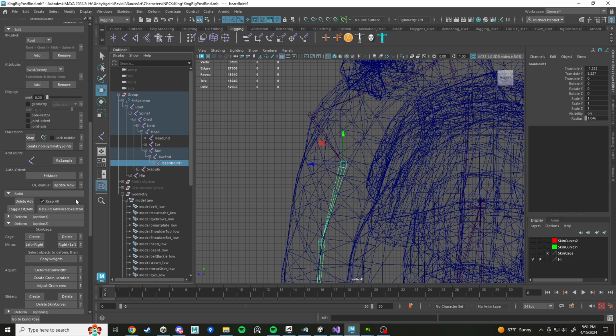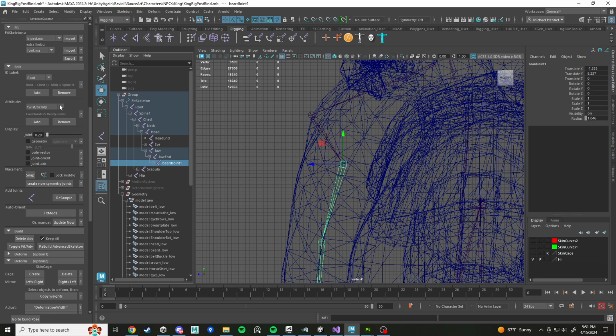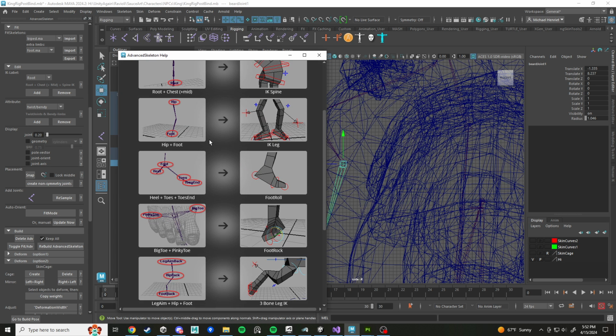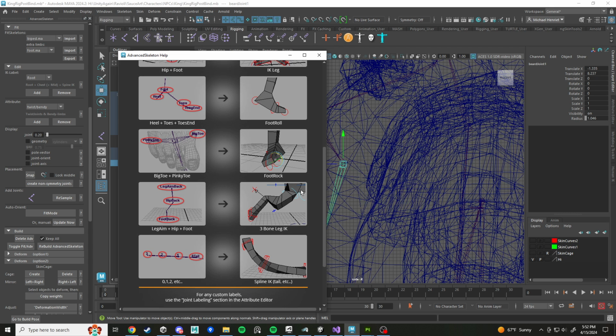So after you do that, if you're adding specific stuff like this, you're going to have to go back up to the top, and you want to add some attributes to these. Now, like I said earlier, if you were adding a tail or something to the character, you might want to add some labels to this for some IK stuff. If you click the little question mark, you can really get some good details on this. So for a deer's leg right here, you'd just label it with leg aim back, hip back, foot back, you know. So there you go. That's all that sort of stuff.